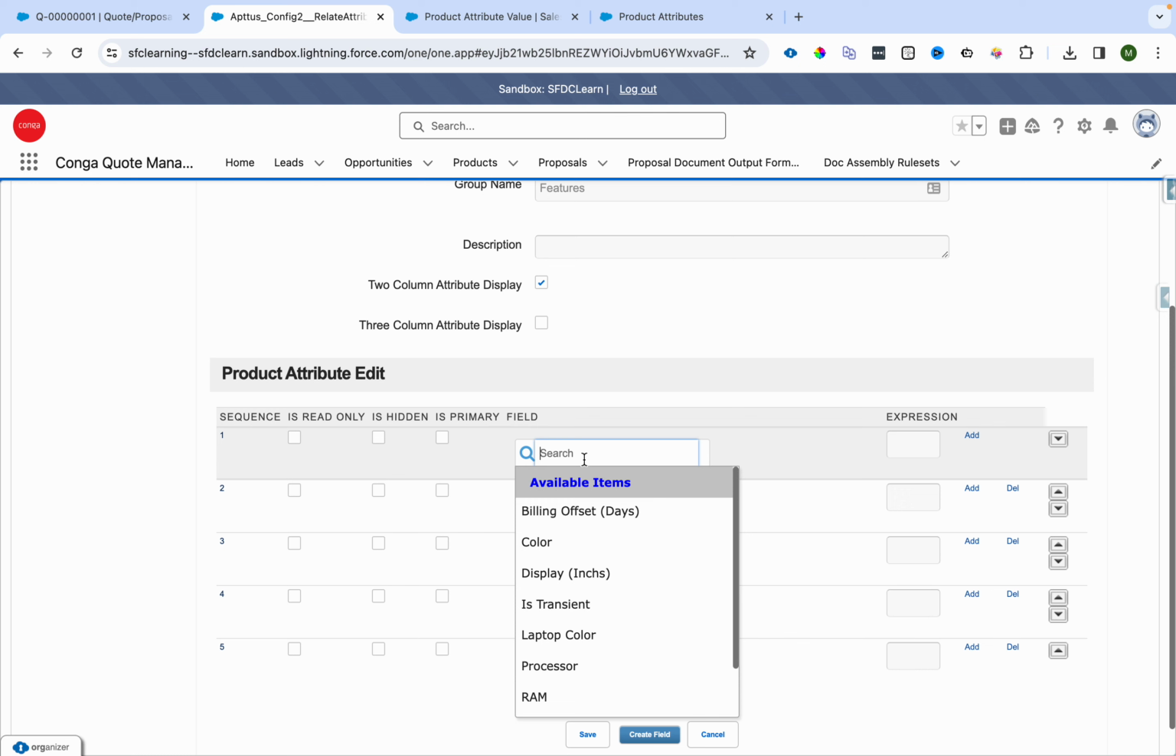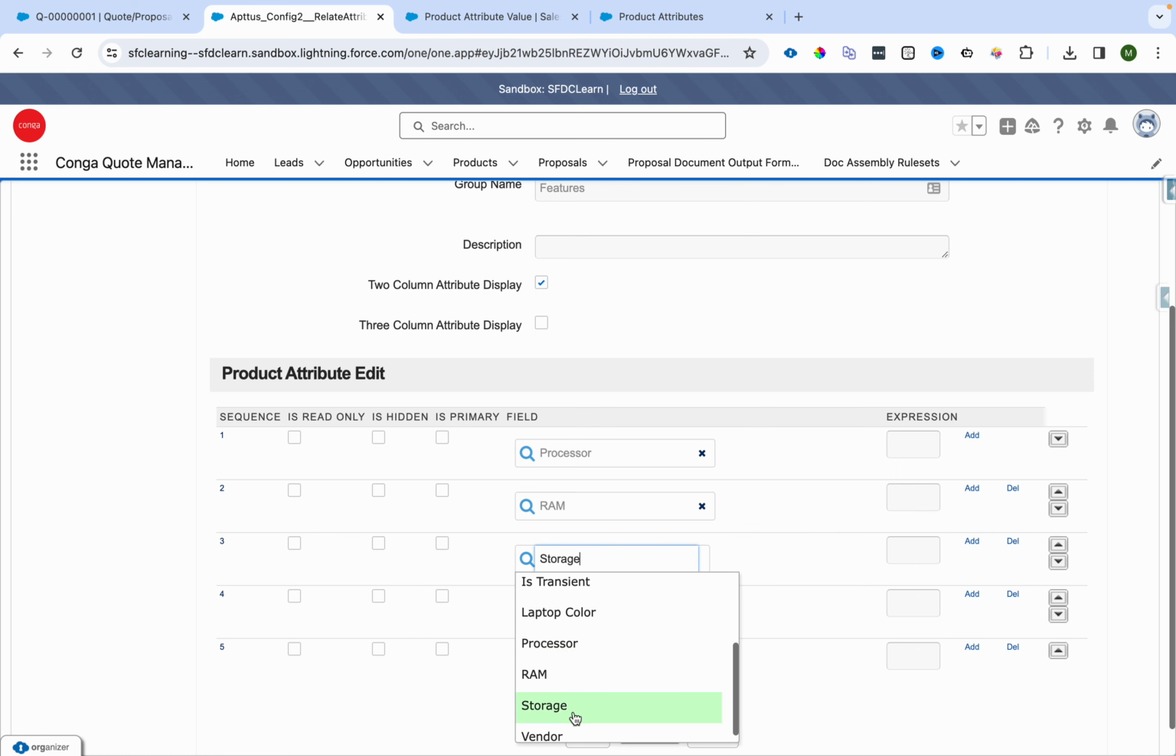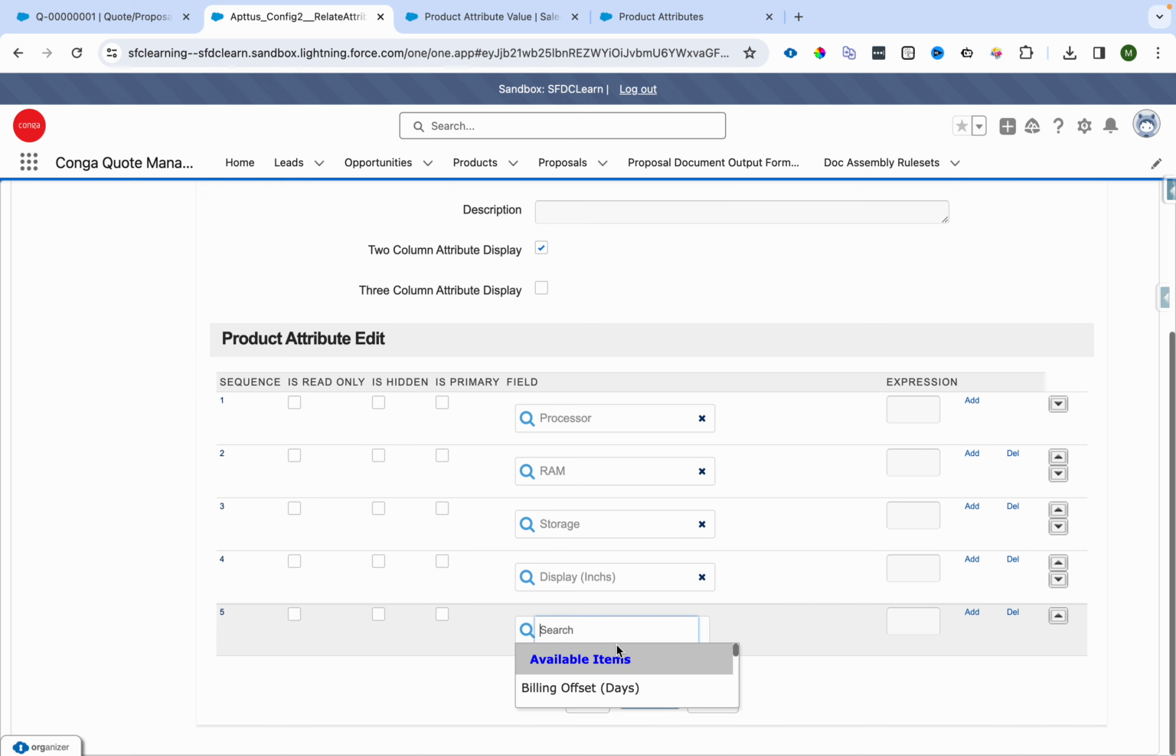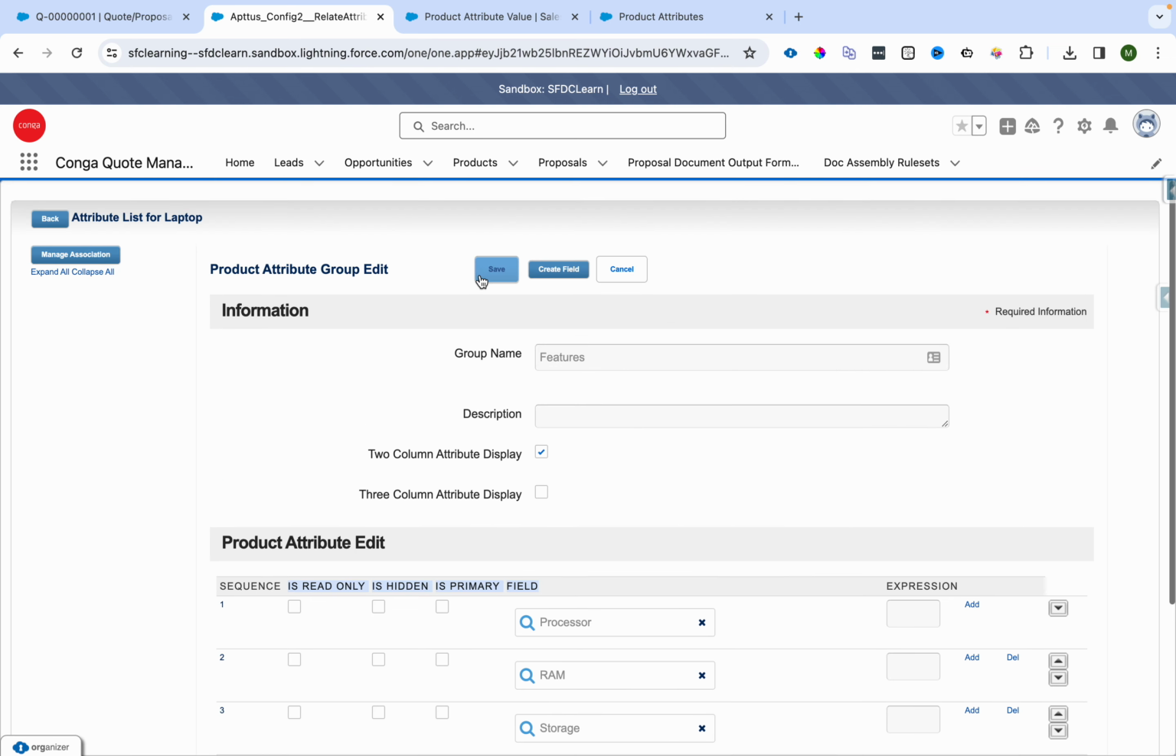And we'll have to select the attributes. First, I'll select processor. Second, I'll select RAM. Third, I'll select storage. Fourth, let me select display. And the last one, we'll select the laptop color. We're going to see the UI stuff later on in another video. What is the use of these three checkboxes and this expression? Let's not go into it right now. We'll take it in a separate session.